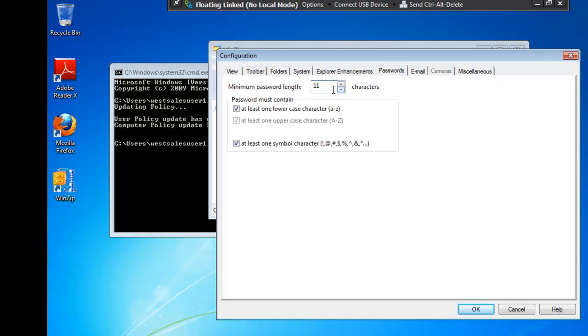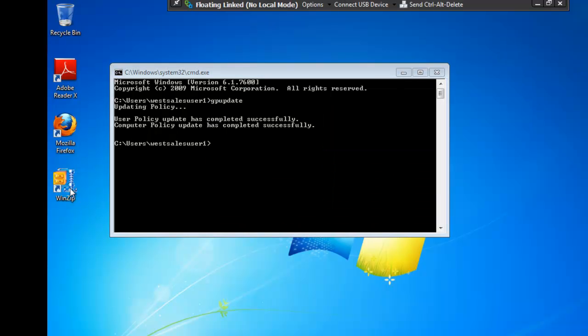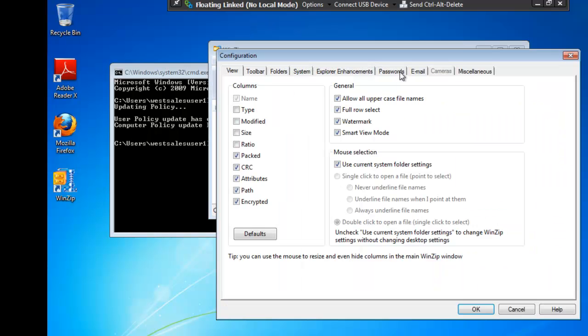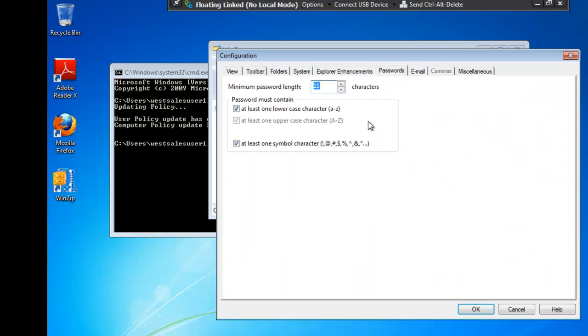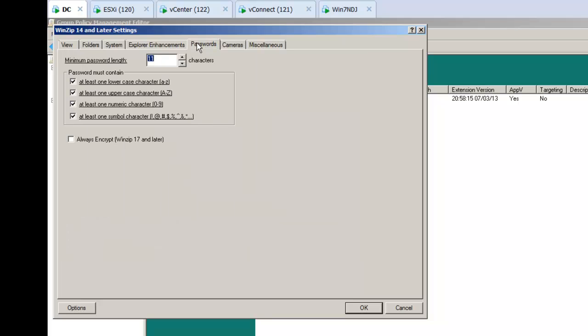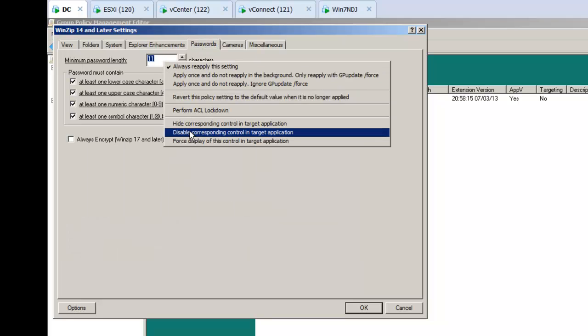PolicyPak is always working, so if a user does change one of your preferenced settings, the next time that the application runs, it is automatically refreshed. If you don't want that, it's certainly easy enough to ensure that those settings are in fact guaranteed. Like I said, right-click and disable the corresponding control in the target application.